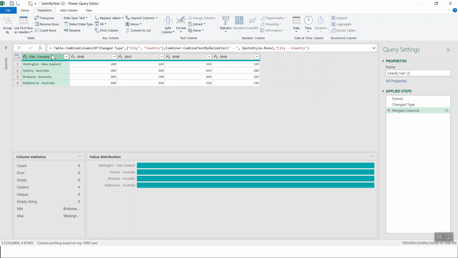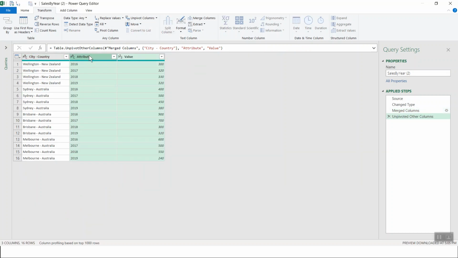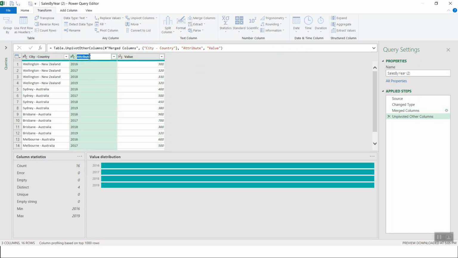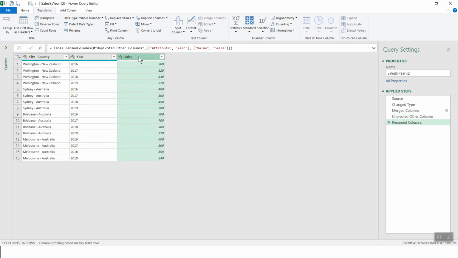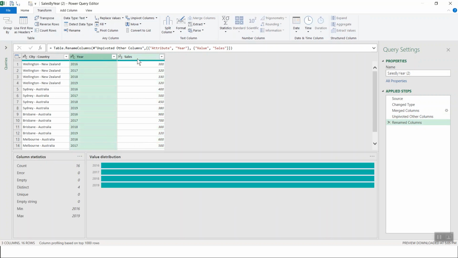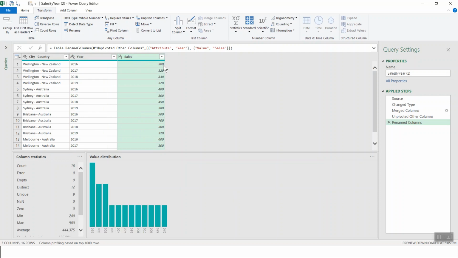I can also do this beautiful thing that is known as unpivot. I can select this one and choose unpivot other columns. And now I have the year. Let's rename that to year. And let's rename this to sales. I've wanted this feature for decades before it exists, because so many Excel users set it up in a pre-pivoted way. So this unpivot thing is absolutely brilliant, and I love it.